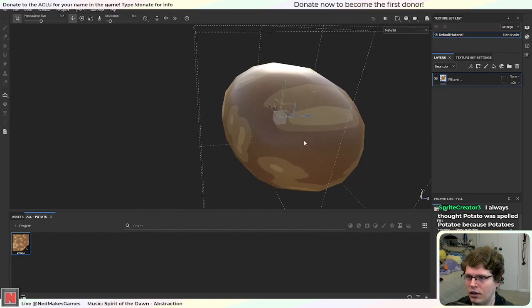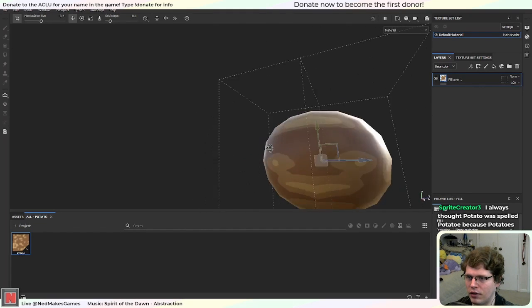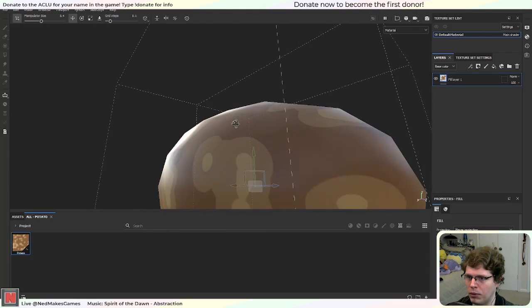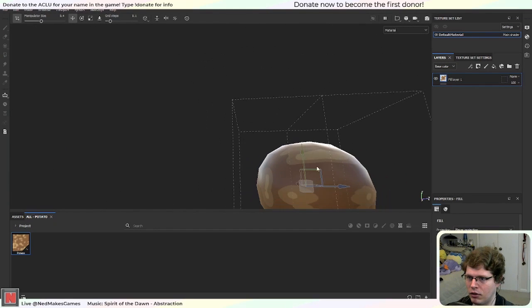Yeah, I don't like this stretching right here, but like I said, it's not going to be super obvious. I don't really know how often the player will be able to look down this side of the potato and see that it's mirrored.